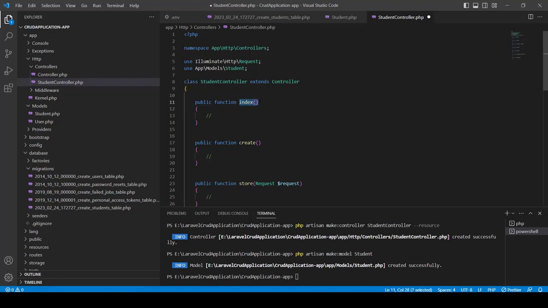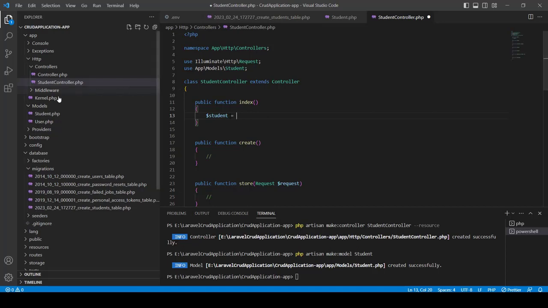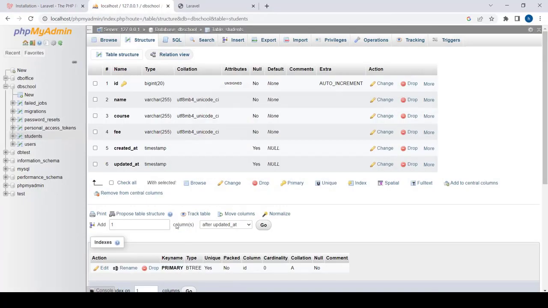Now, first I'm going to go to the index function. Here we have to load the data from the database and pass it into our view. This comment we have to remove. I'm going to create a variable first, which is students, equal. Where is the data coming from? We are getting the data from the model. We want to load all the data.